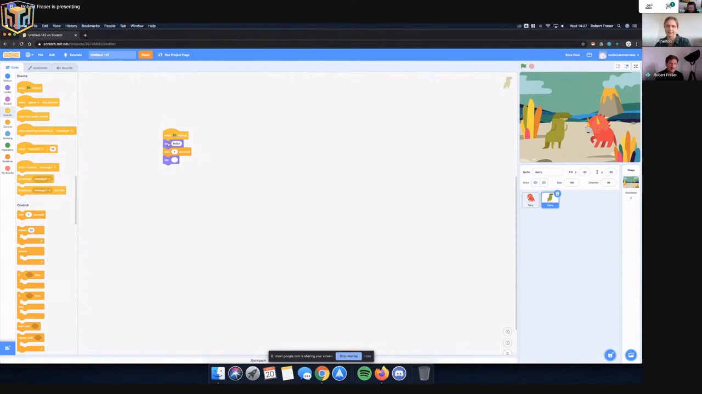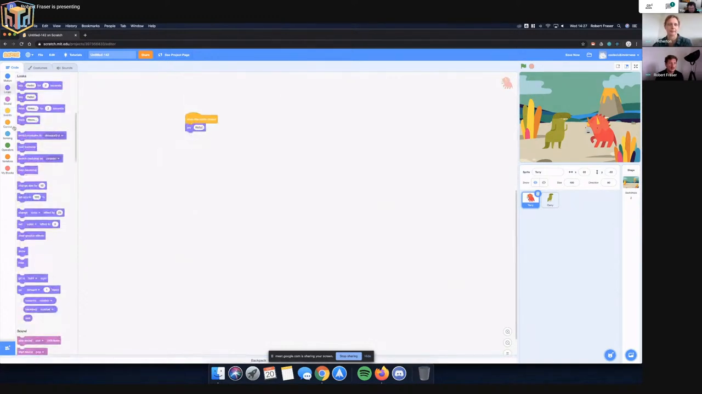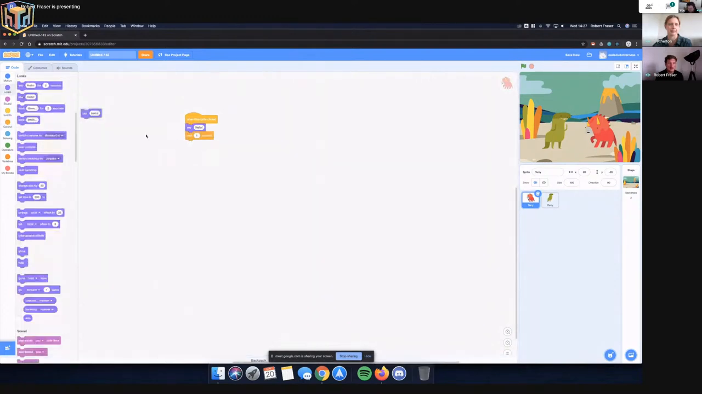I'm not actually going to use the green flag clicked one. I think I would like to use when this sprite is clicked. I actually want to make my animation an interactive animation. So I'm going to say when this sprite is clicked, he's going to speak for 1 second. Brilliant. And then I'm going to do the same with Terry. I'm going to say when this sprite is clicked, he's going to say hello. He's going to wait for 1 second, and then he's going to say nothing.